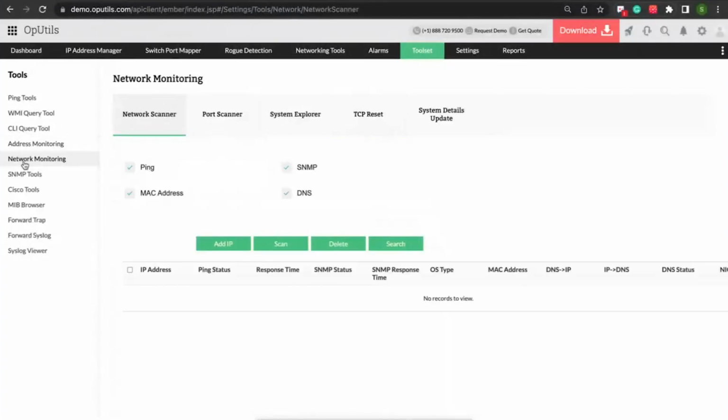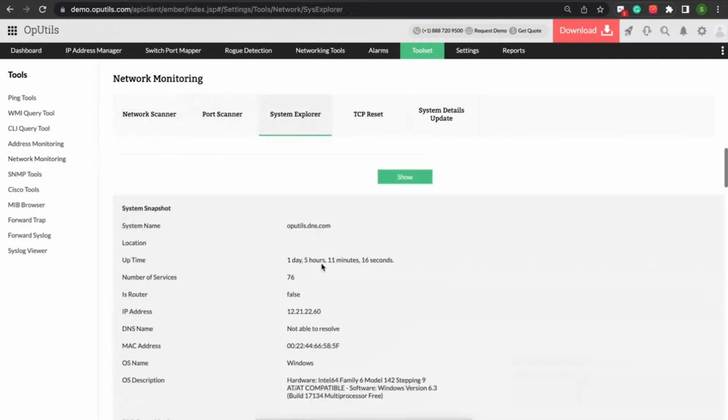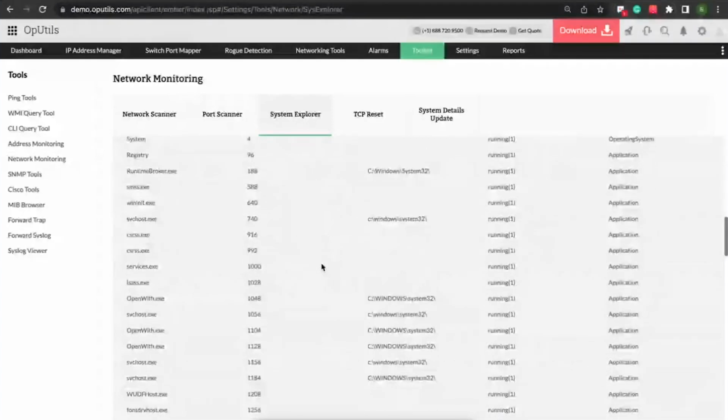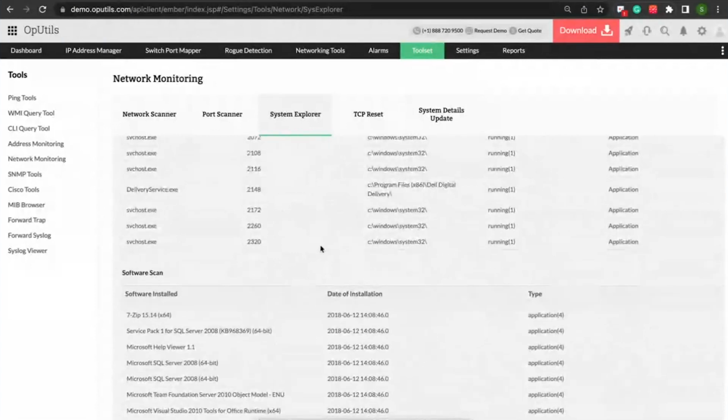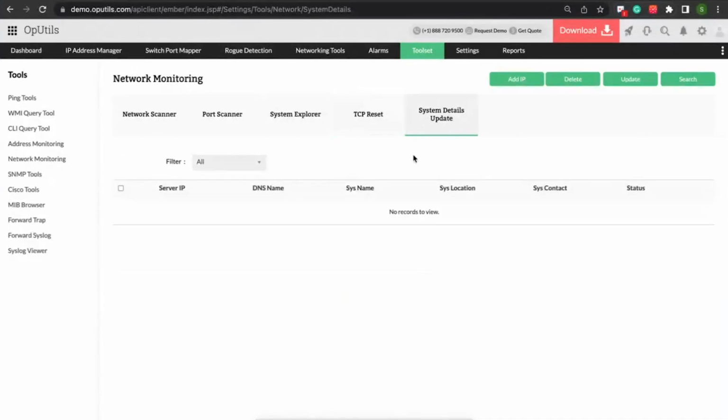I also have the network monitoring tools. I think most of these tools will be quite familiar to network admins, because tools like network scanner and port scanner are something that is indispensable in running modern IT infrastructures. So we have both these tools. We also have the System Explorer tool that helps you explore details of the systems, which includes details like process scans and a bunch of other details that are helpful to understand how the end devices mapped with your IPs are behaving. We then have the TCP reset tool and the system details update tool, which helps you to remotely update details of the different systems in your network. So that's about the network monitoring tools.